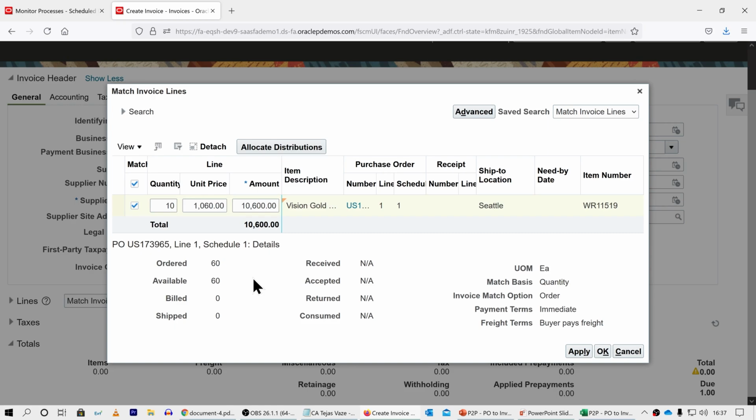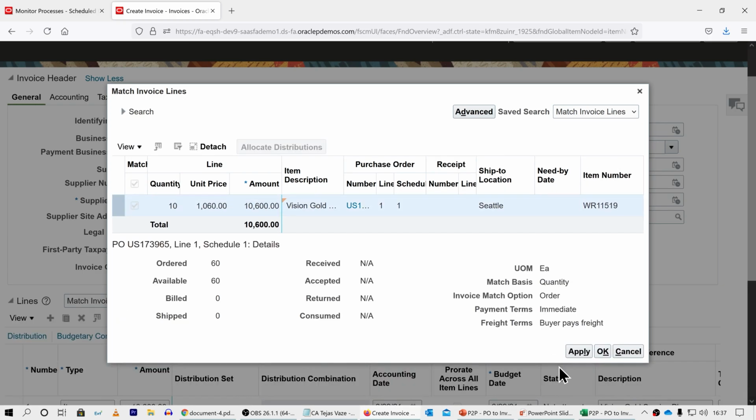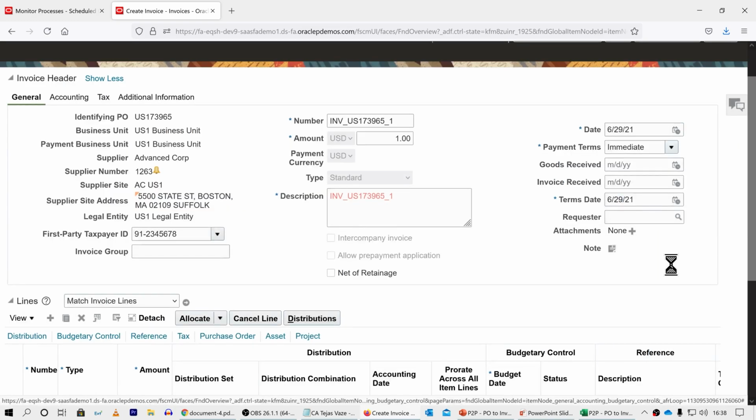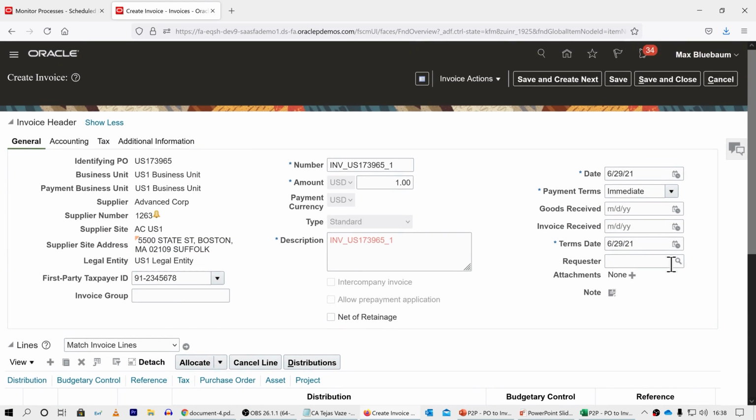Note that the unit price on the invoice, $1,060, is greater than the unit price on the purchase order of $1,000. Click apply and click OK. Scroll up and save the invoice.